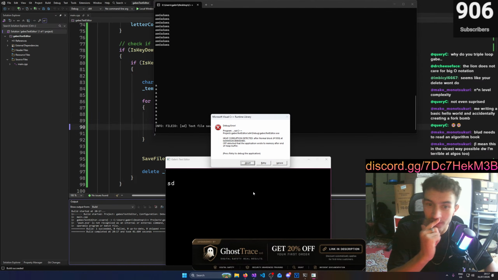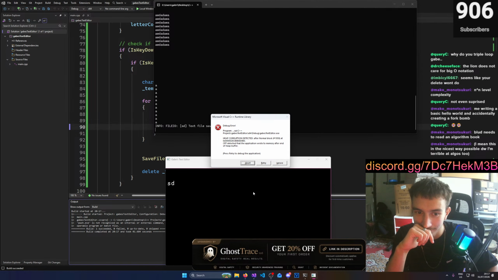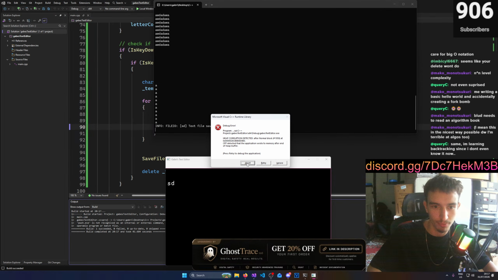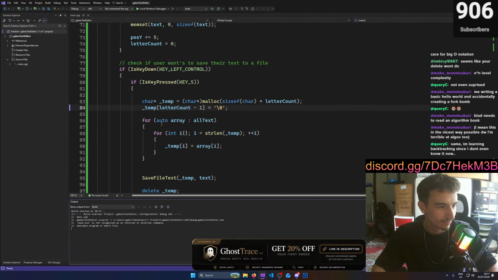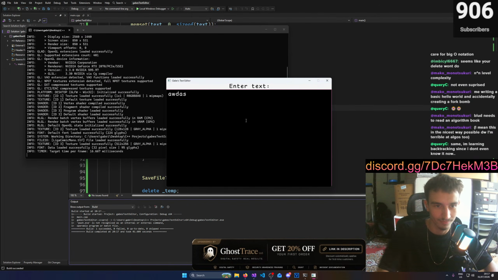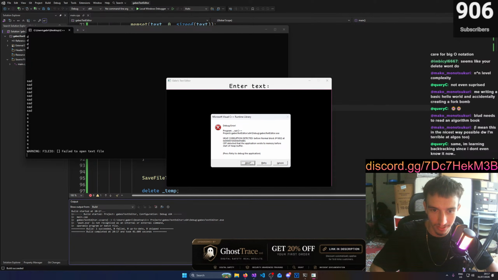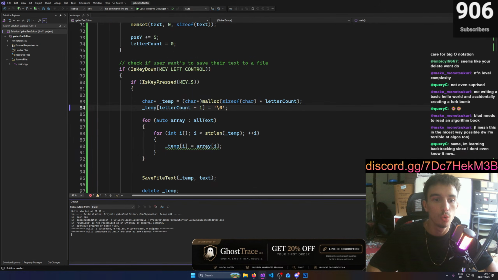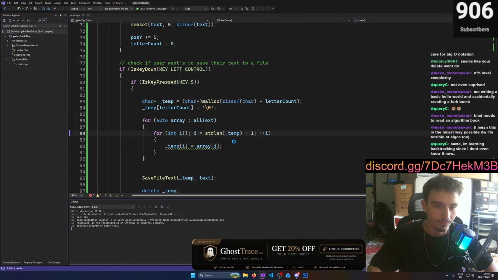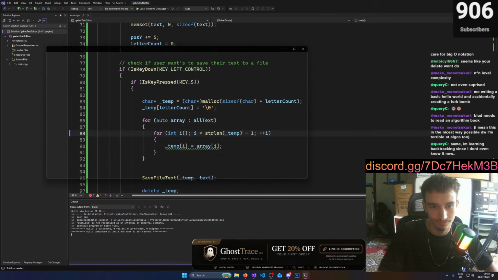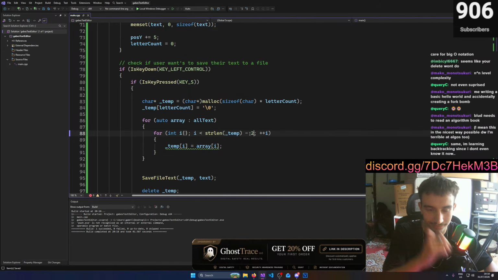Okay, I think we have a different error. Wrote to memory after end of heap buffer. I've got an idea. Let's account -1, yeah? Facts. Okay. Oh. I know what the problem is. String length isn't working, eh?